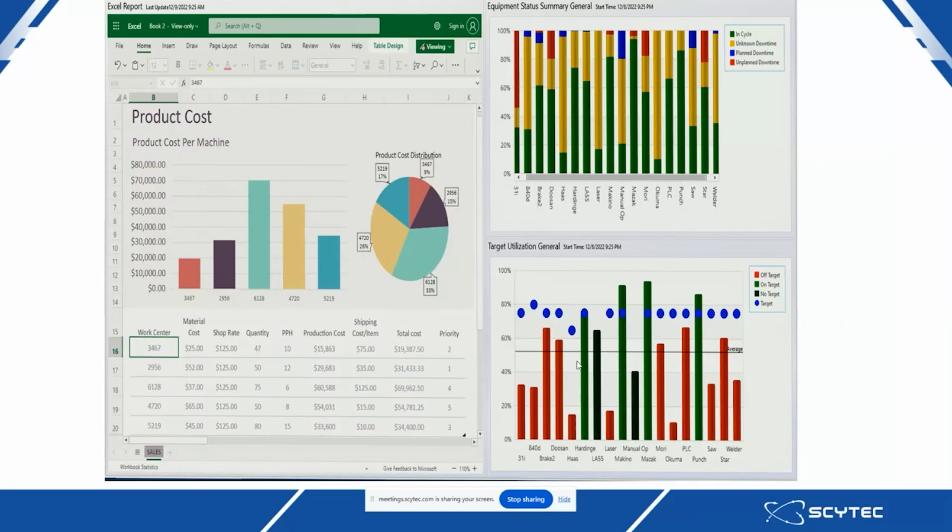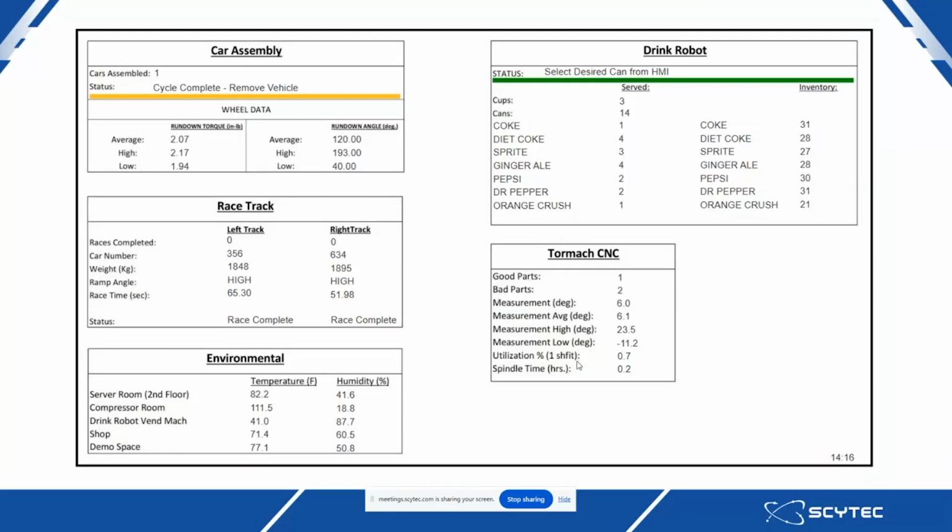Next up, we have an Excel document. As I said, you have the ability to put Microsoft Excel documents inside of the RTV. This one is a production cost Excel next to the equipment status summary and target utilization charts. And as I said, these are all user configurable, so you can have these customized to your heart's desire with the RTV inside of Scytec DataXchange Machine Monitoring.